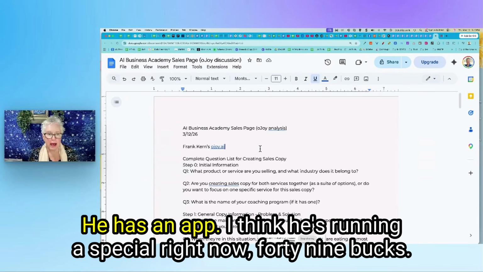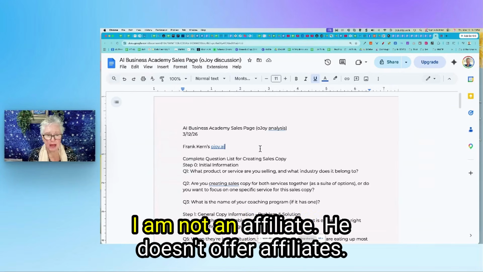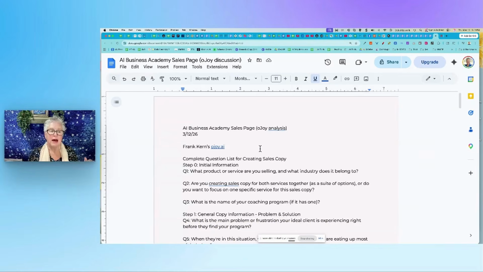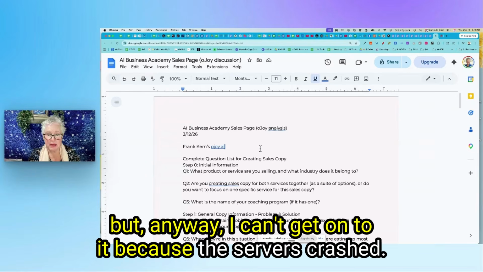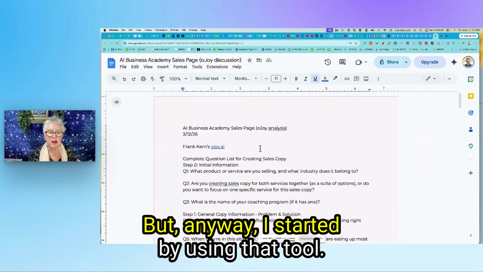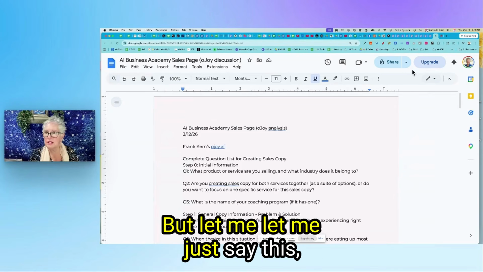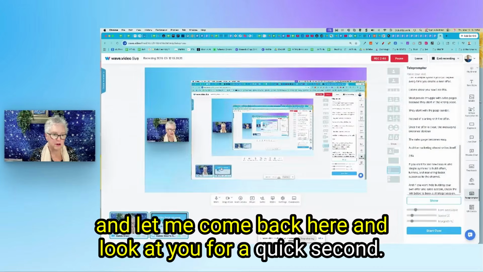He has an app. I think he's running a special right now, $49. I am not an affiliate. He doesn't offer affiliates. But anyway, I can't get onto it because the servers crashed. But anyway, I started by using that tool. But let me just say this, and let me come back here and look at you for a quick second.